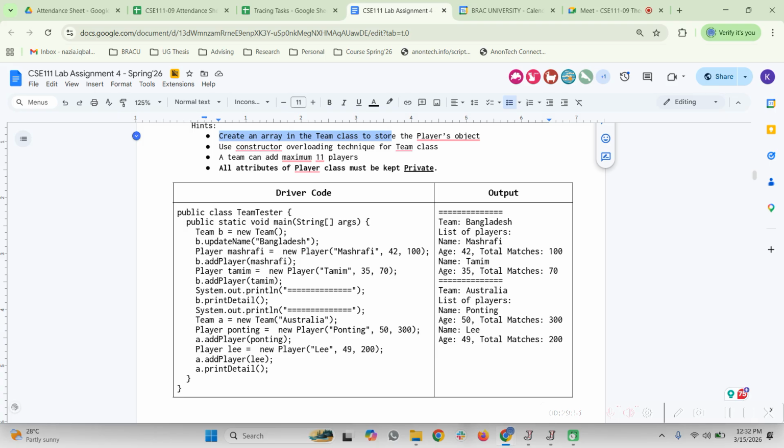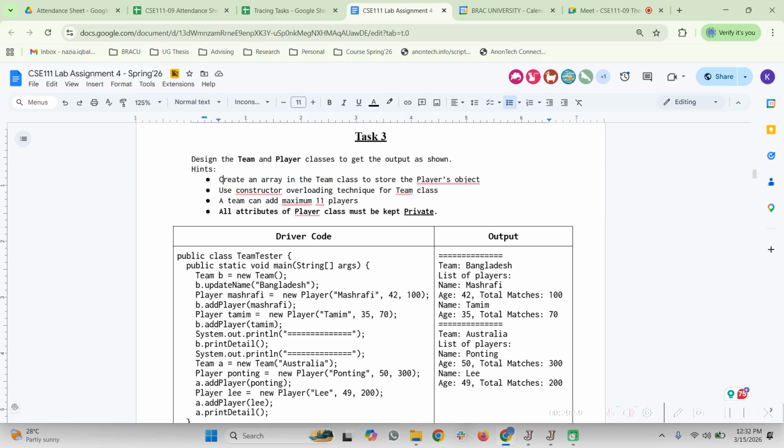I didn't understand that. You didn't understand? Okay, so just read the first hint. It is saying that you create an array in the Team class to store the players' objects. First, I have to create an array inside the Team class. Then why do I need to create that array? Because I want to store the players' objects. That means I have created multiple objects of the Player class. Mashrafi is one object, then Tamim is another object. So I want to store the objects inside the array.